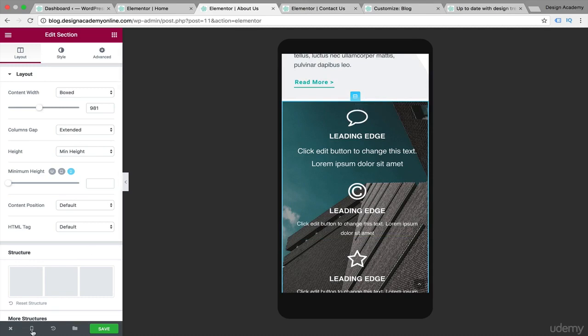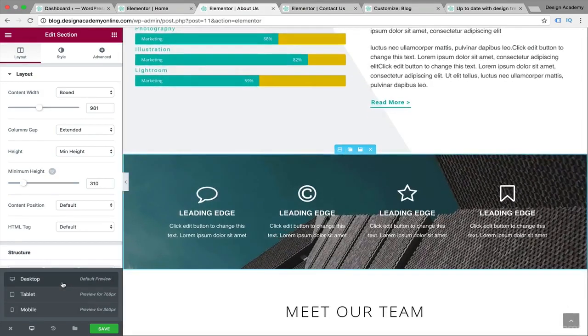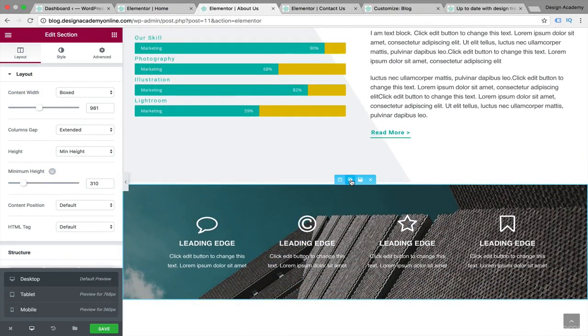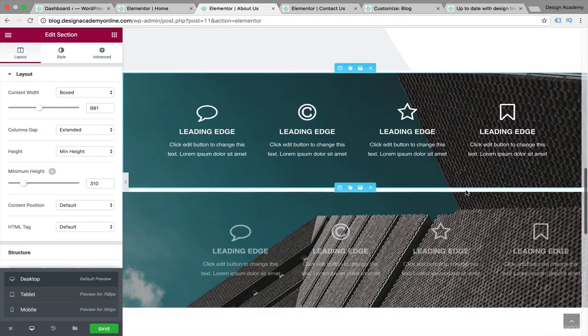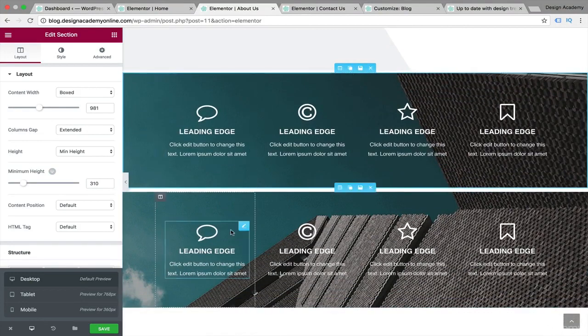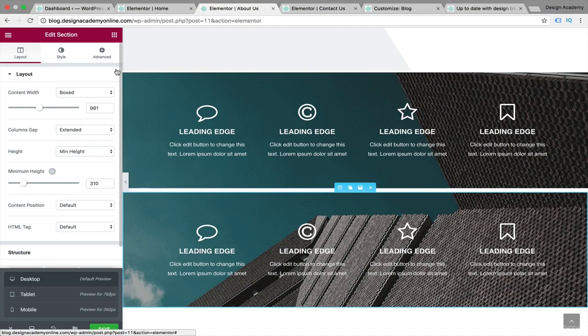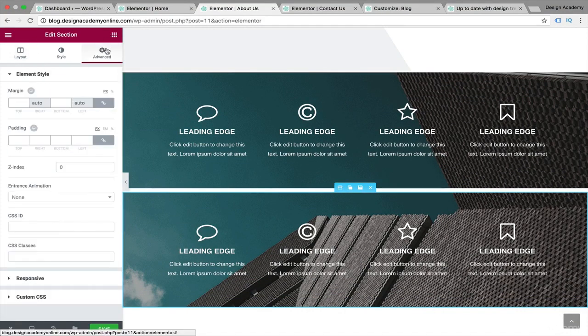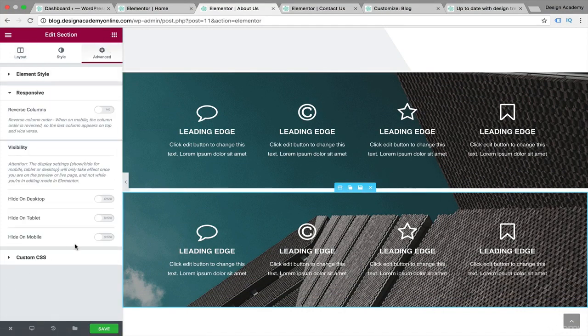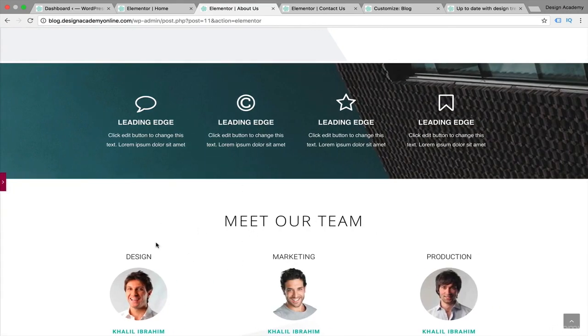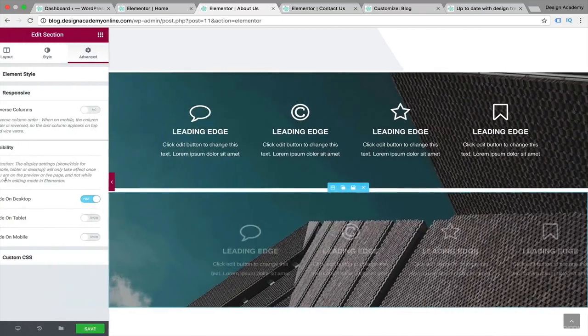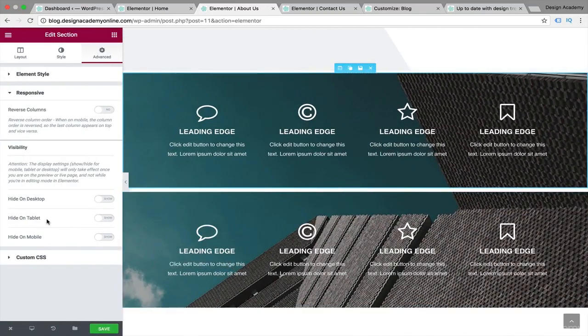You can go and switch to desktop view, and you can duplicate the entire section, okay? And now we got two sections in here. For desktop users, I'm gonna go and hide that section. Gonna go to advanced. I will go to responsive and hide on desktop. So when we start previewing, this section will not be available, okay? And for this section, I will hide it on tablet and mobile device. And that's how I can customize those sections.